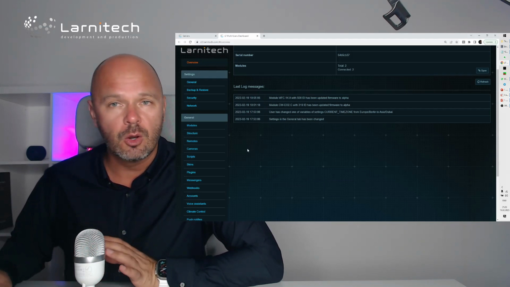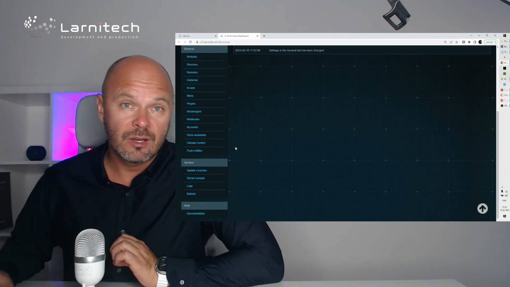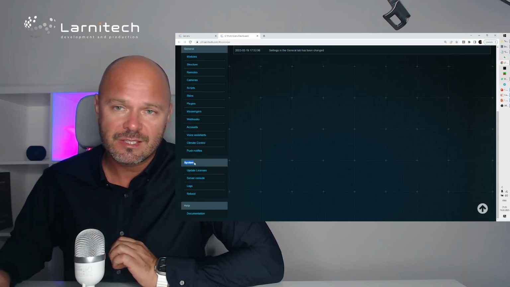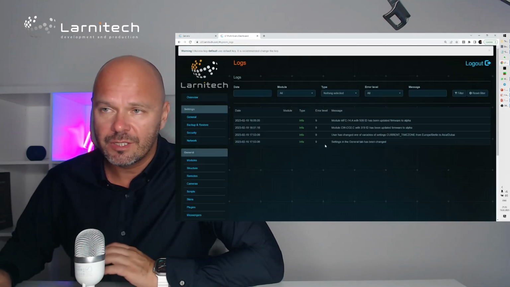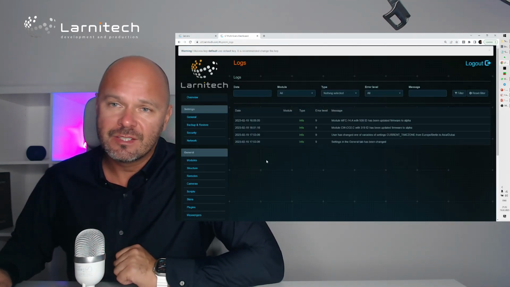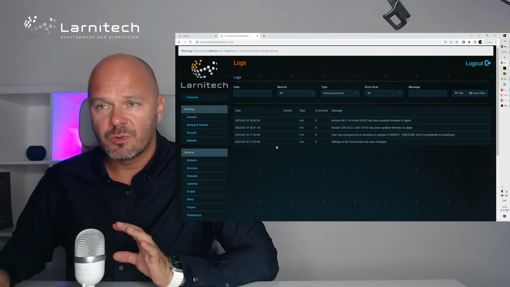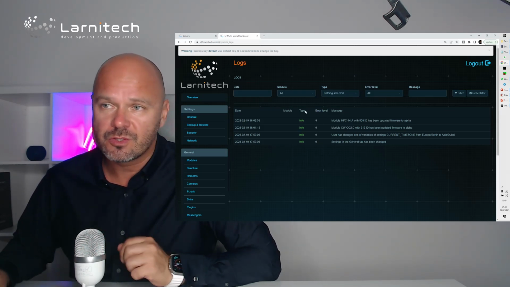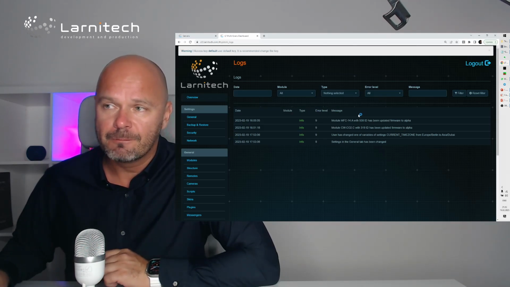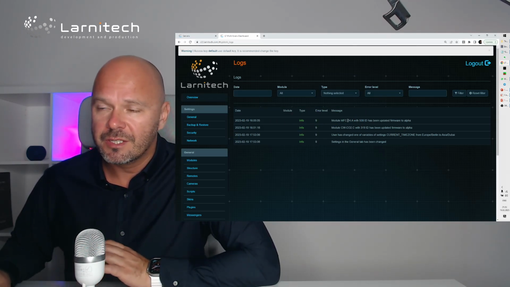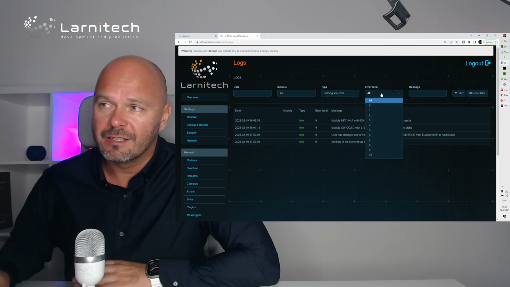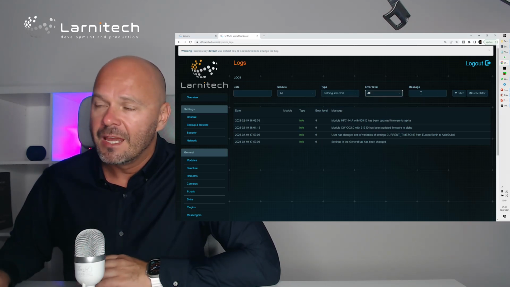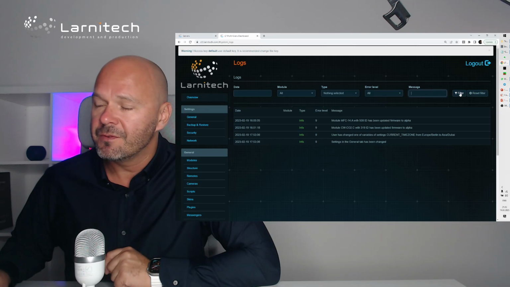If you want to see the whole log, you will need to go down here to the system and press logs. So if you have more logs, and this controller was recently reset to factory default, so we don't have these logs in here, you will be able to see here more logs. And you will be able to filter it by modules, by types, by the level of the error, and by messages which you receive, or reset the filter.